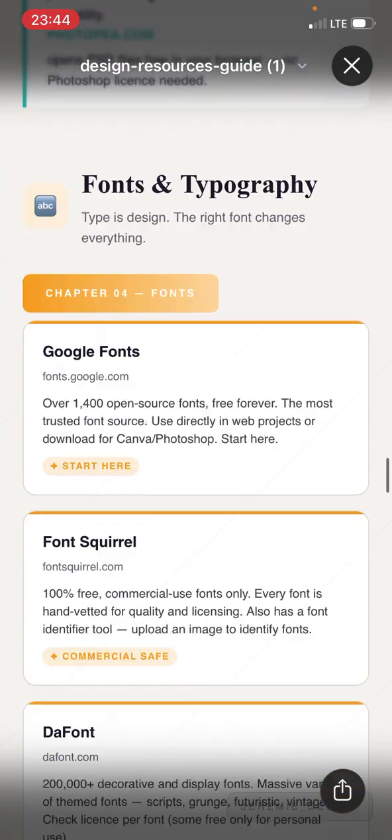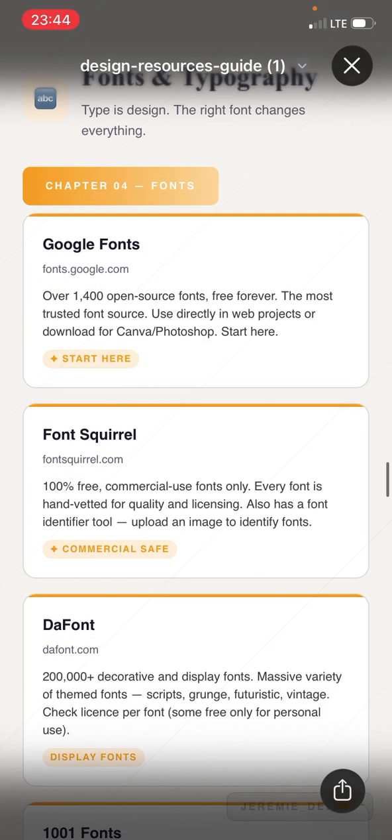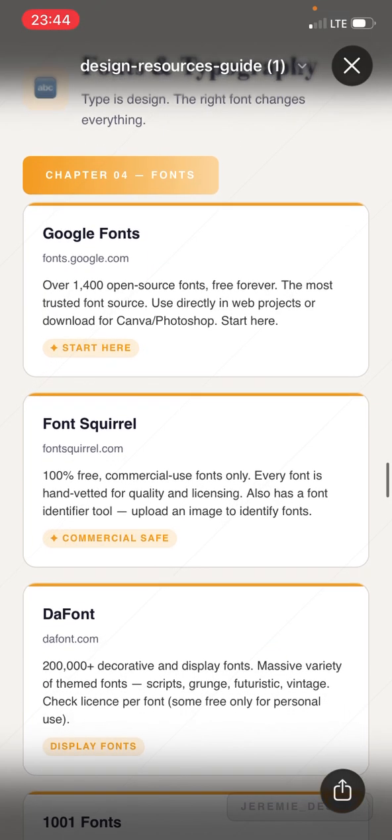We also have font and typography. All right. So type is design. The right font changes everything. So with typography, your text is the main design. So the right font changes what? Everything. So let's look at some fonts that we have.